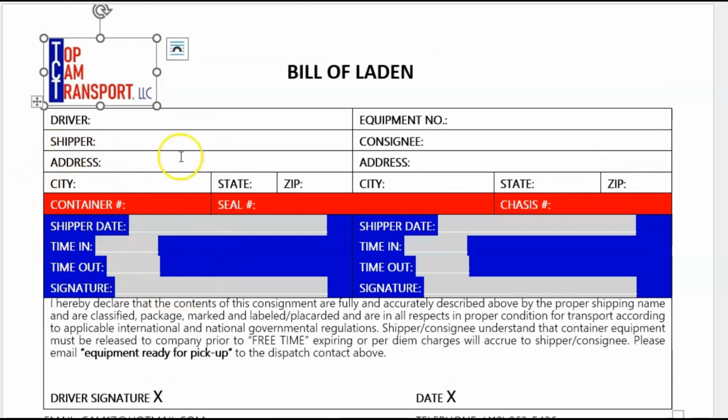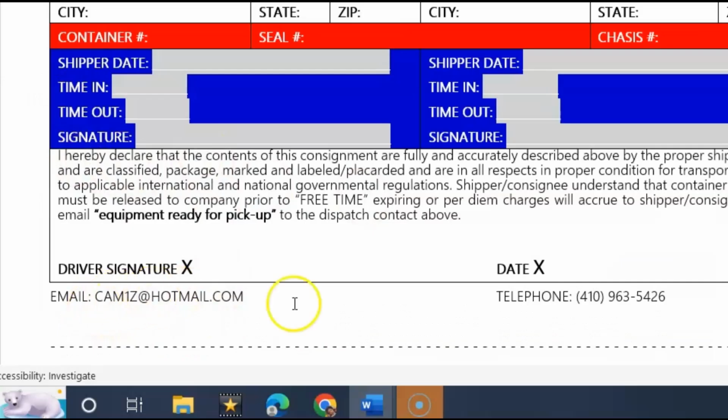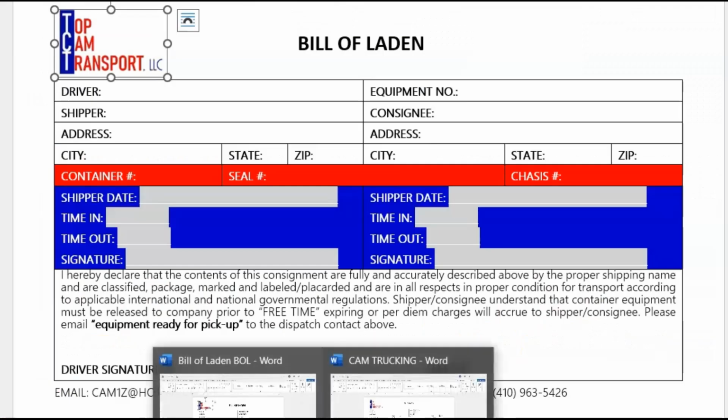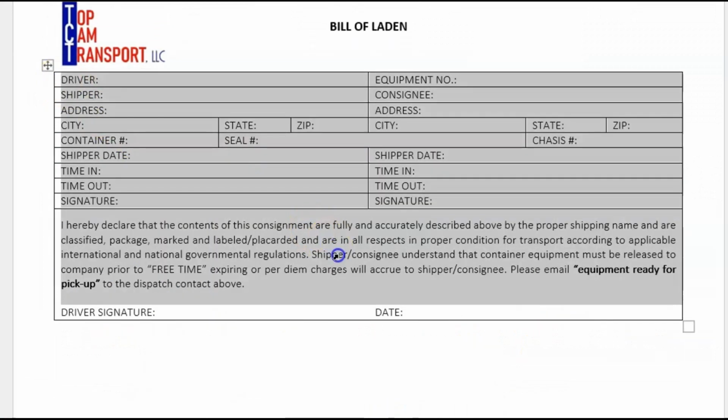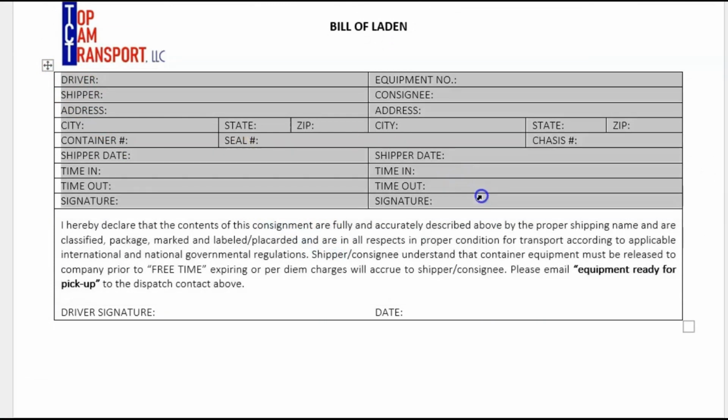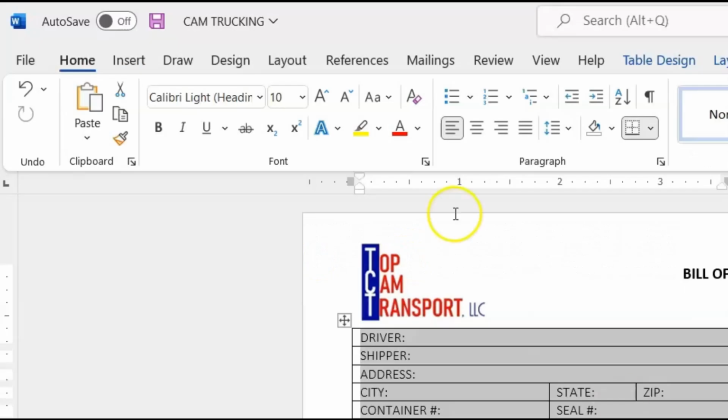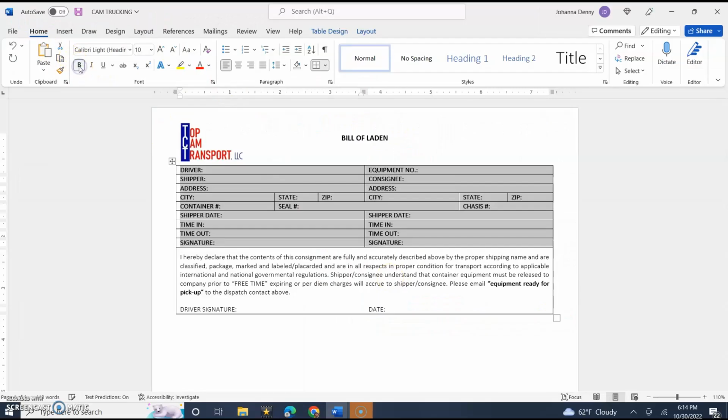So everything I put in bold, everything except this I hereby declare, the email address and phone number. So let's come back over here. We're going to select everything except this I hereby declare because it came across just as is. We'll go up to the home tab and we'll come across to bold and we'll make everything bold.